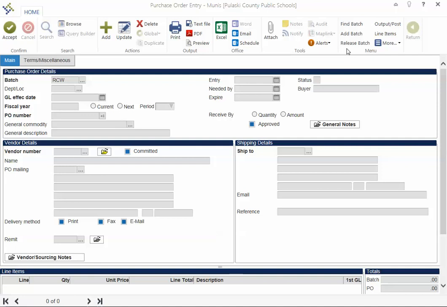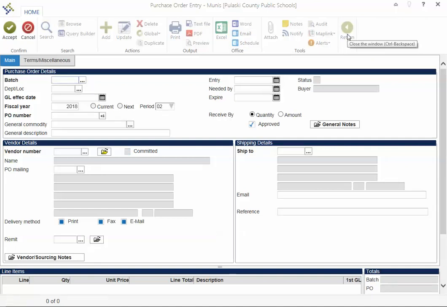So in order to enter a purchase order, we're going to do an add batch. Okay, and we're going to title our batch. And it's going to be today's date.